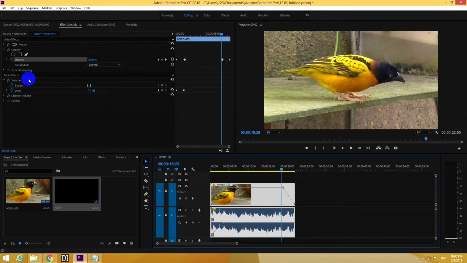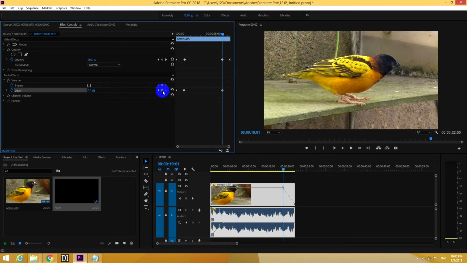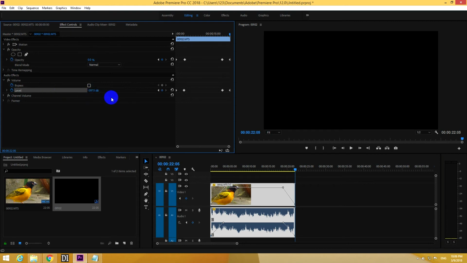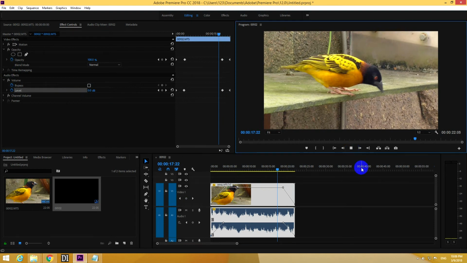In this case it's not opacity but it's called level, and the full volume is called 0 decibel. Okay, so let's go exactly to that point. Let's remember the first point, that is add a keyframe. Okay, let's go to the end, hold down the Shift key to jump exactly to the end and drag down the level to the lowest value. It's minus 287. Okay, and the fade out for the audio and video is ready.